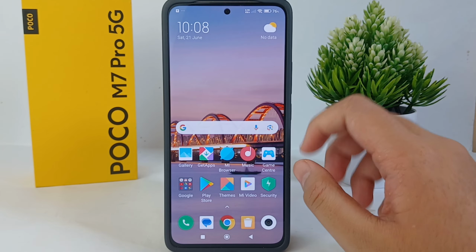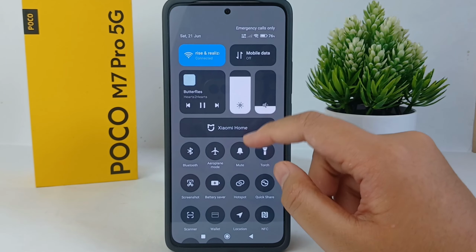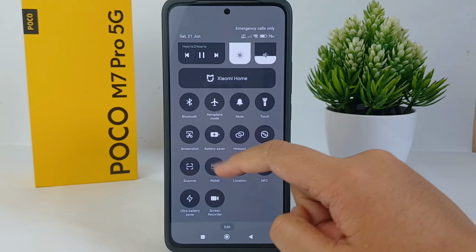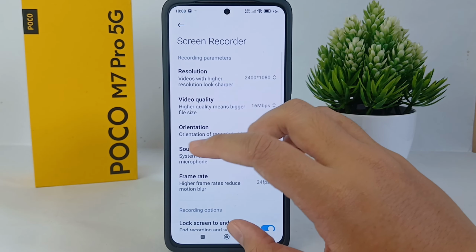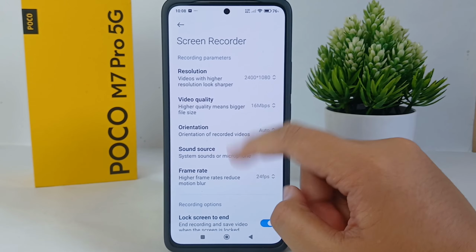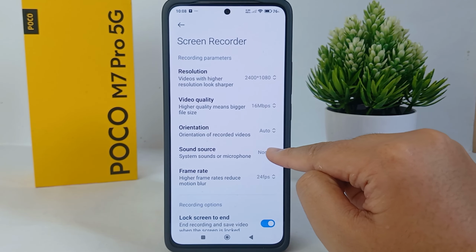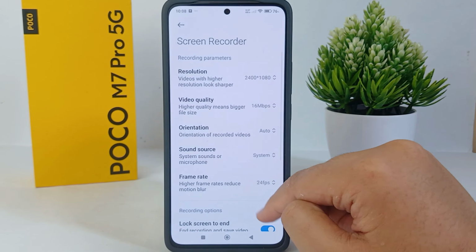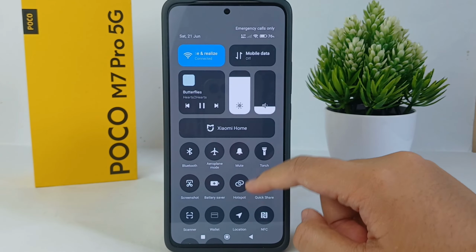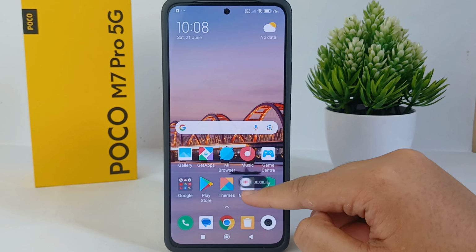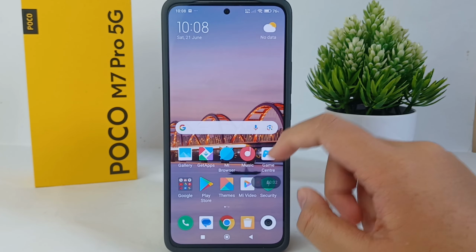First things first, you can swipe down to go to the control center, and then on the screen recorder menu, you can long press. Then on the sound source, you can click, and then you can choose system, so that the system audio will be captured on the screen record, guys.